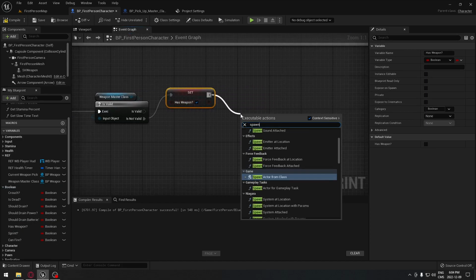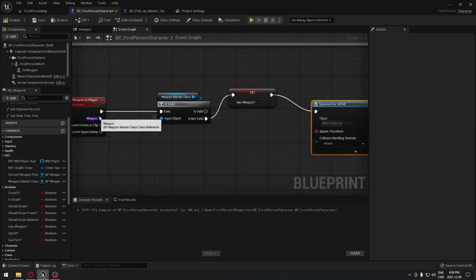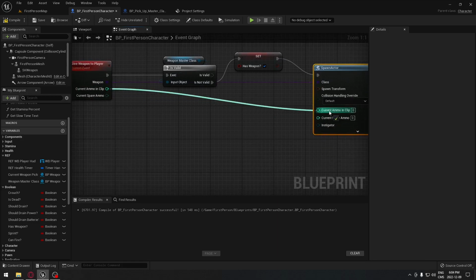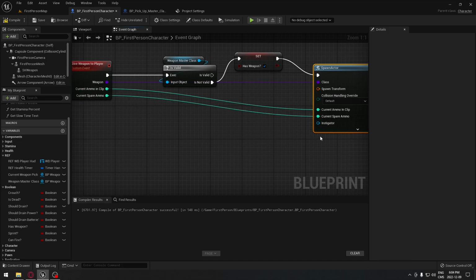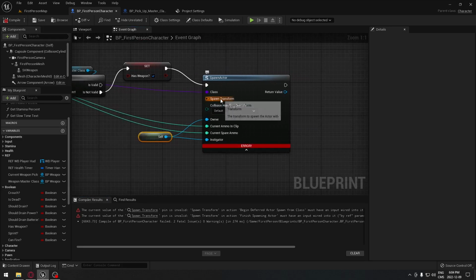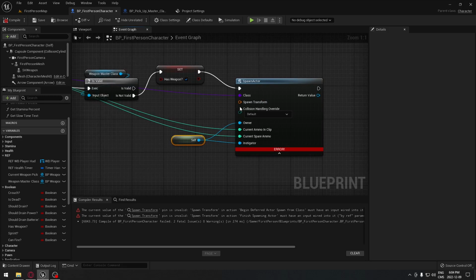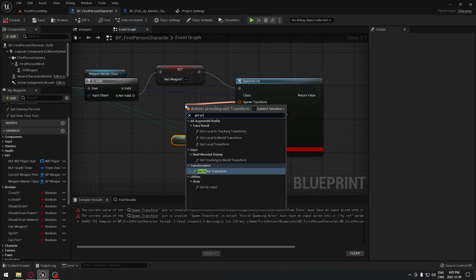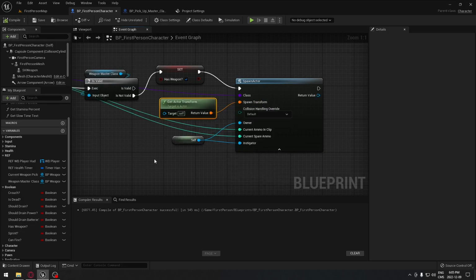And from that, we're going to spawn actor from class, and the class will be the one from our give weapon to player. And we're going to plug the ammo in clip and spare ammo right there. And the instigator and the owner will be self. So just plug both in and compile that. You can see there's an error because it wants a spawn transform. Basically, we give the weapon to the player, however we need to know where to spawn that actor, right? So it's going to be very simple: get actor transform, and we compile, and now it's fixed.